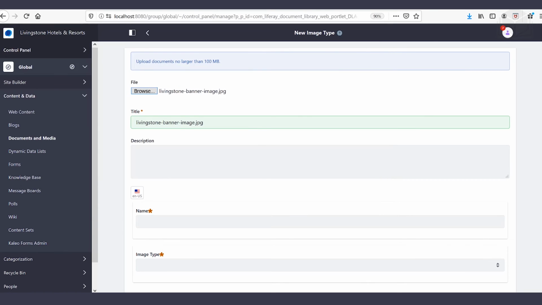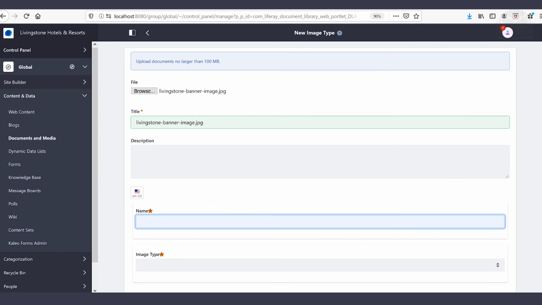If you want to give a better name, feel free to do so. But in this case, we're going to leave it just as is. And we'll give that better name down here. So for the name, we're going to call this Livingston banner.